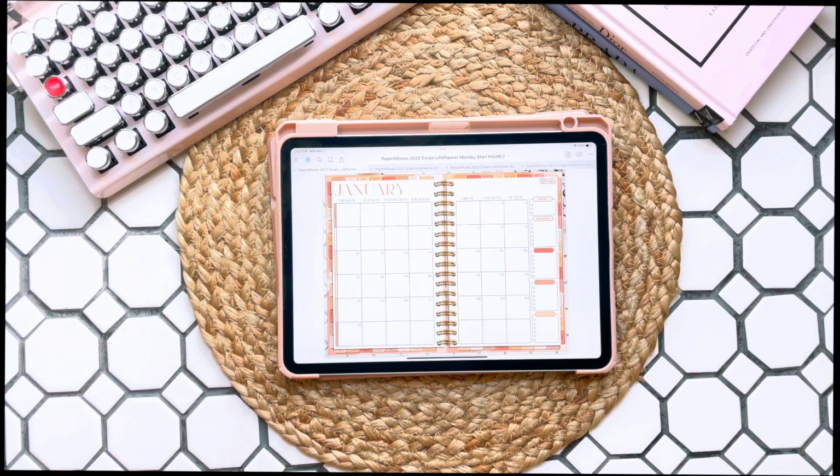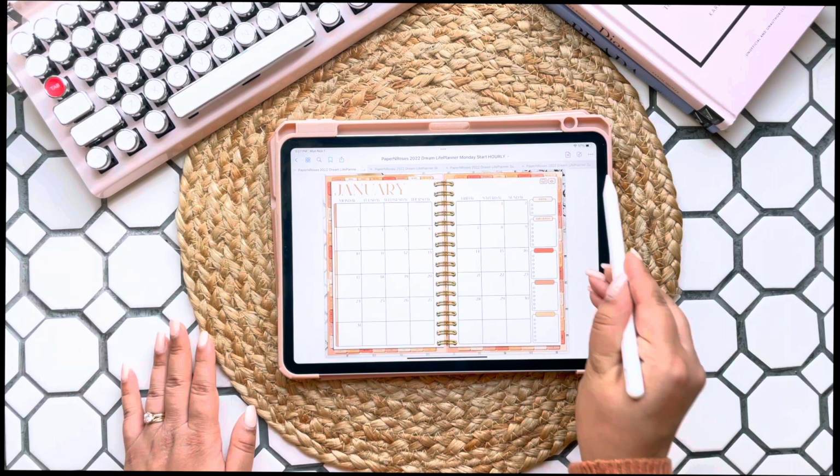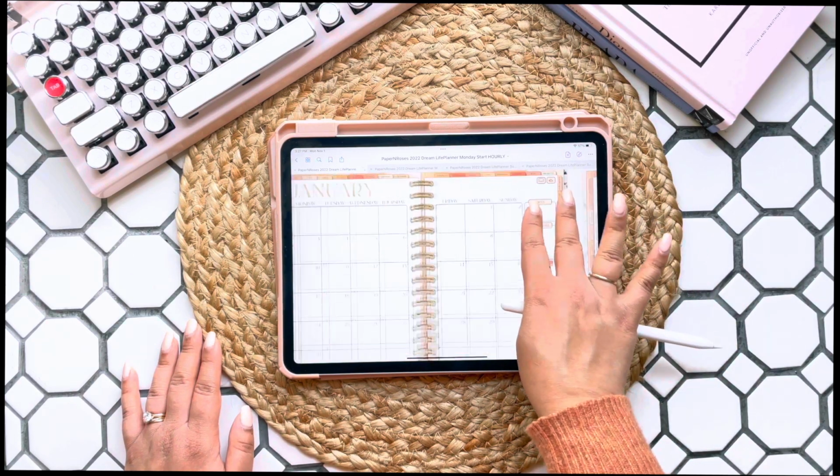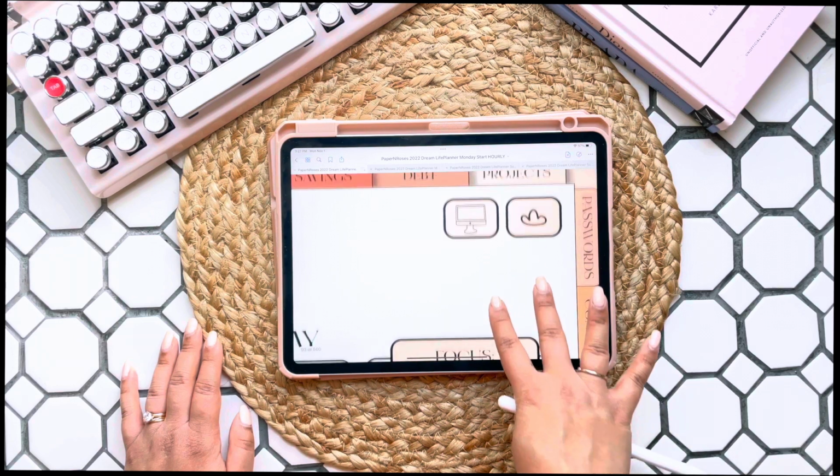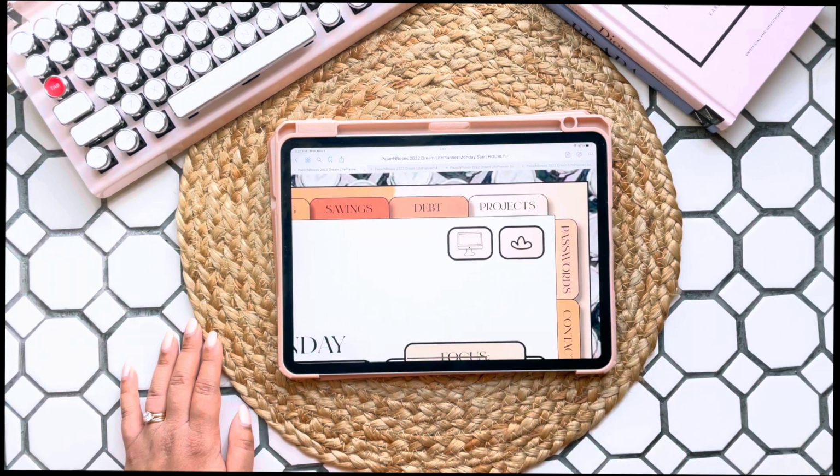In the top left corner of the monthly, you'll notice these two little buttons, one with a little iMac doodle and one with a cloud. These aren't just cute little hand-drawn doodles. I mean, they are, but they also have a purpose. If you click on the computer icon, it'll take you to that month's dashboard.